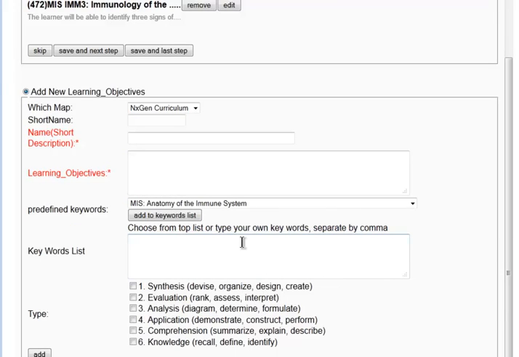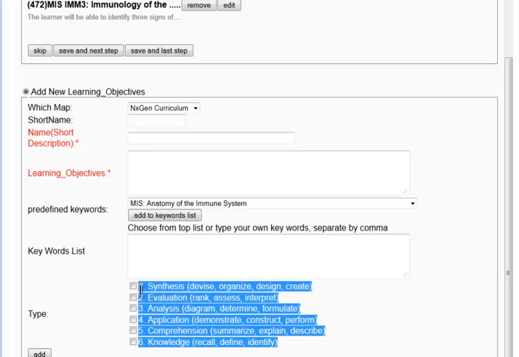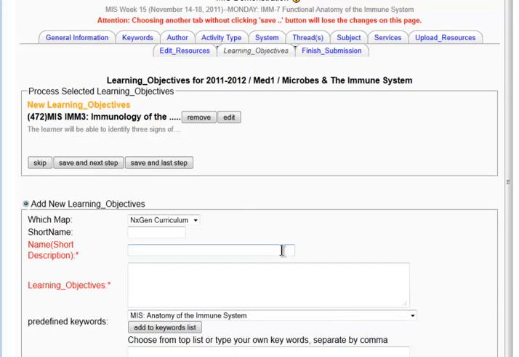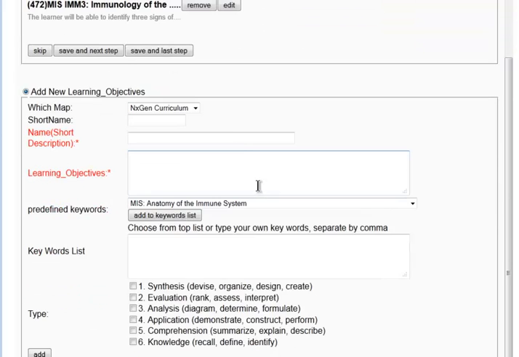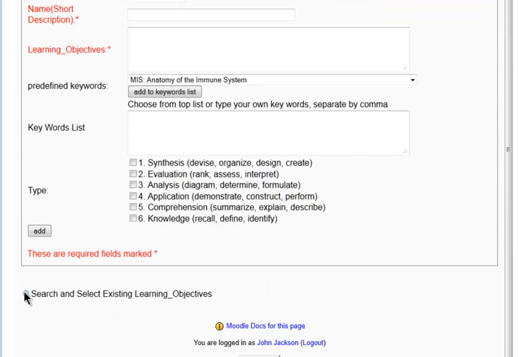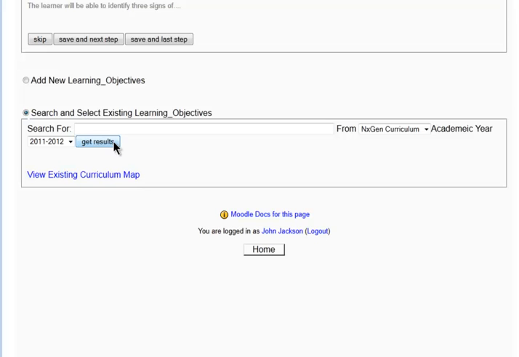The keywords may be different for each of the learning objectives, as well as the kind of the learning level from Bloom's taxonomy may be different for each of the learning objectives. So for the time for this demonstration, I'm just going to enter in this single learning objective, save and next step. Now I should say that we did have an option here too for search and use existing learning objectives.